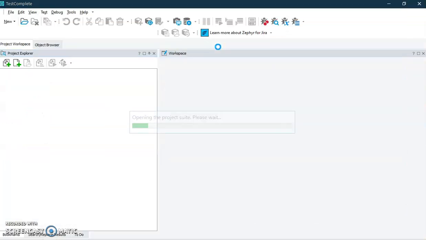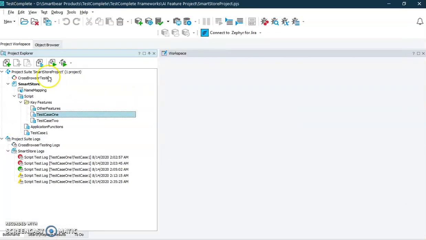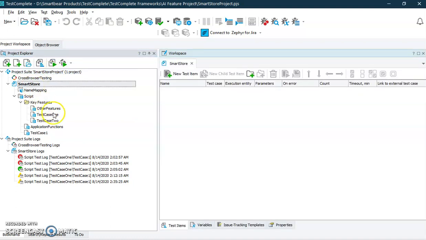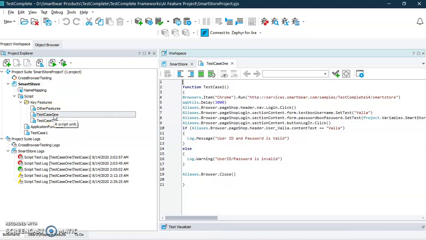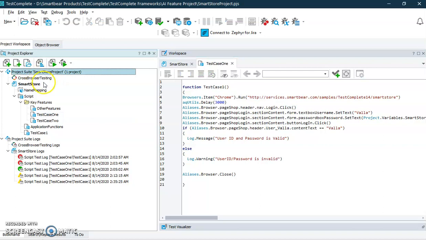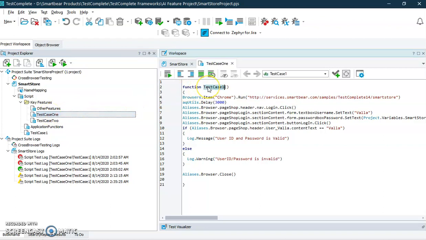right? So TestComplete primarily works with respect to the project suite, which is the primary one, and this is my project, and this is my test case which I have created. So I am mentioning this project suite and this project, and then the script unit file name, and then the test case name. All these four we want to configure in Jenkins, right?